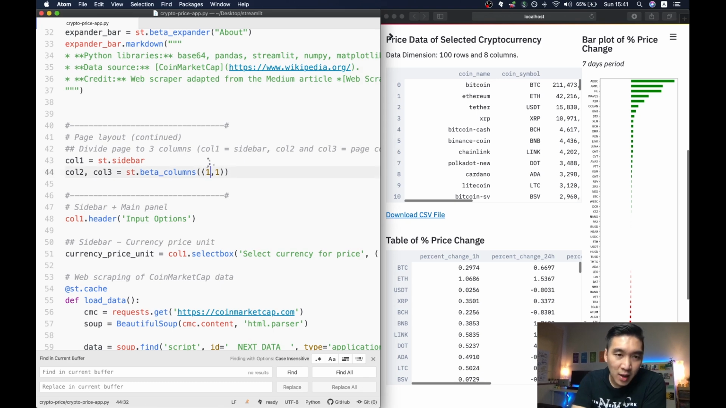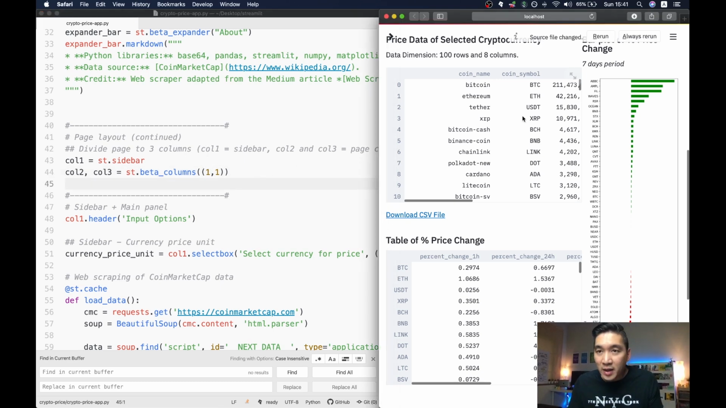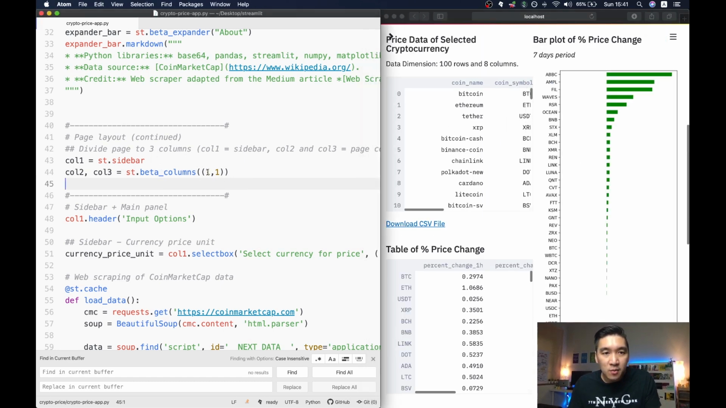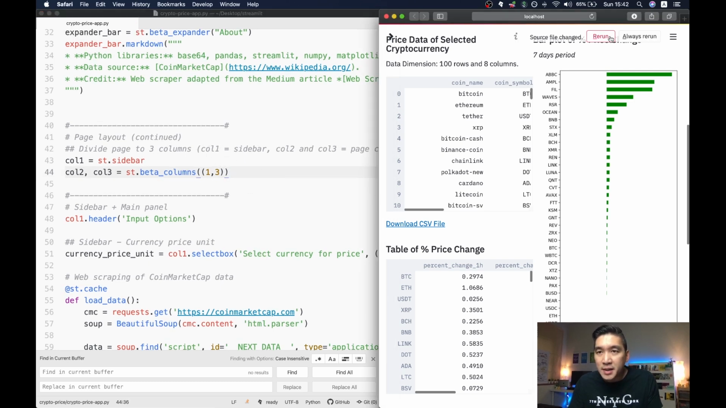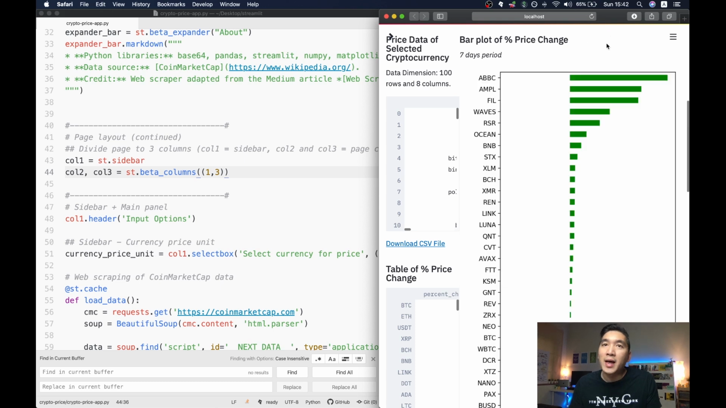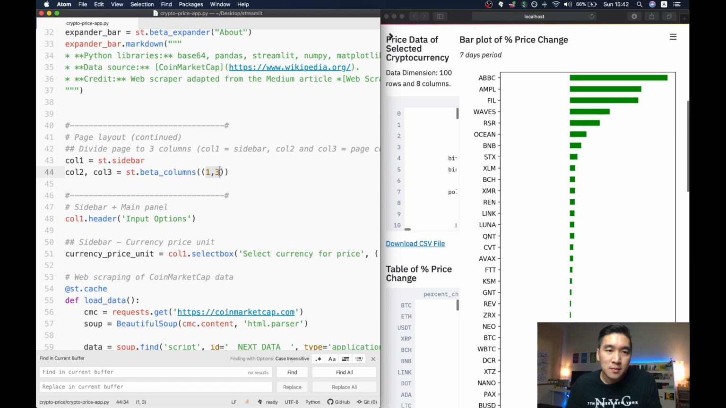Okay, if it's 1 to 1, it means that both columns will have equal size. They're equal. And if it's 1 and then 3, you want to guess? You are correct. The bar plot will have a width 3 times wider than the first column. Okay, so we're leaving it at 2 to 1.